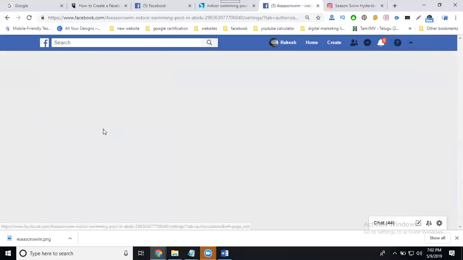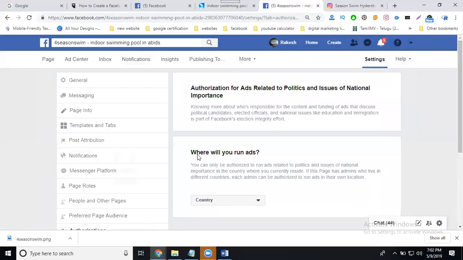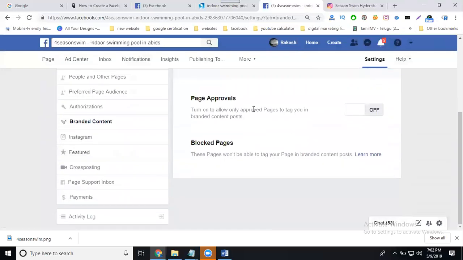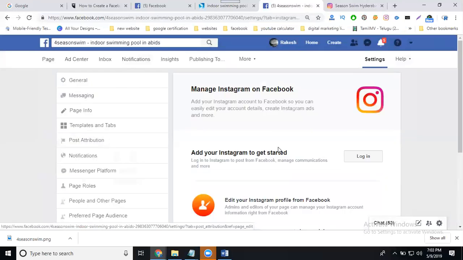Next, authorization. Where will you run ads? Which country? My ads run only for India. Ad by India, not all countries. Leave it empty. Branded content. Page approvals. And block the pages. Instagram integration. With Instagram integration, the purpose is automatic posting, so your Facebook page ads will be showing on Instagram feed and Instagram stories. But any Instagram account will support only one Facebook page.